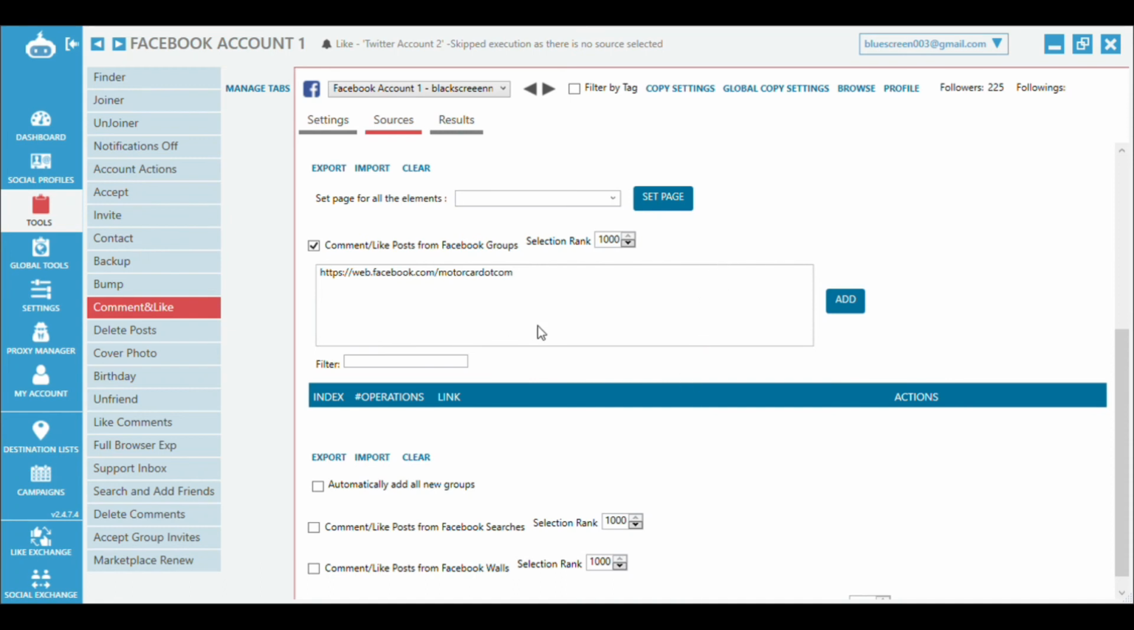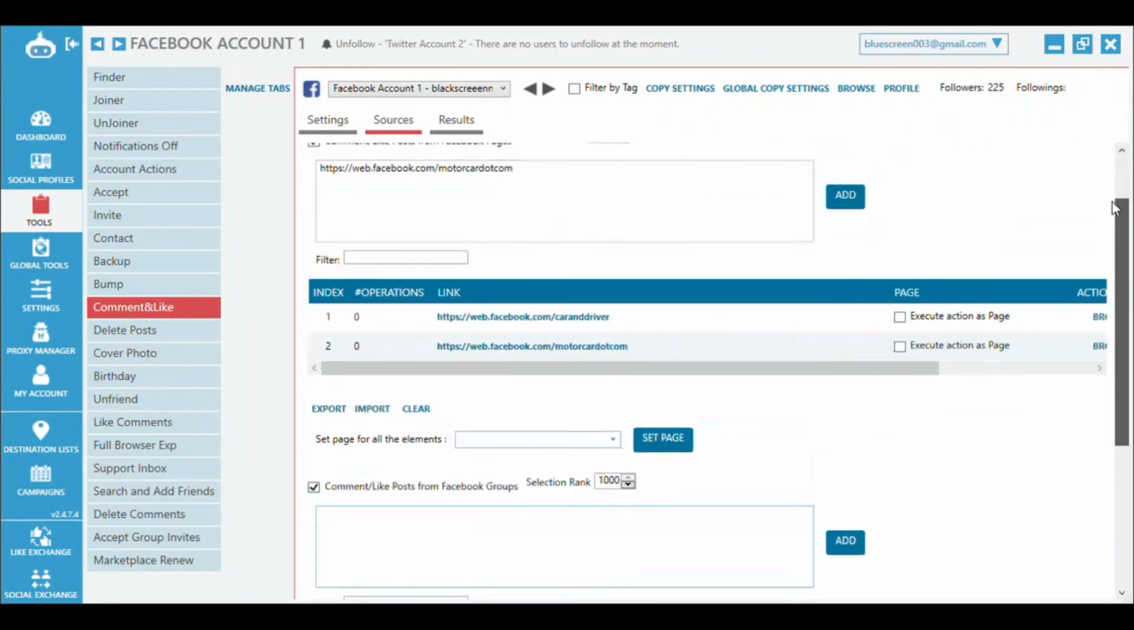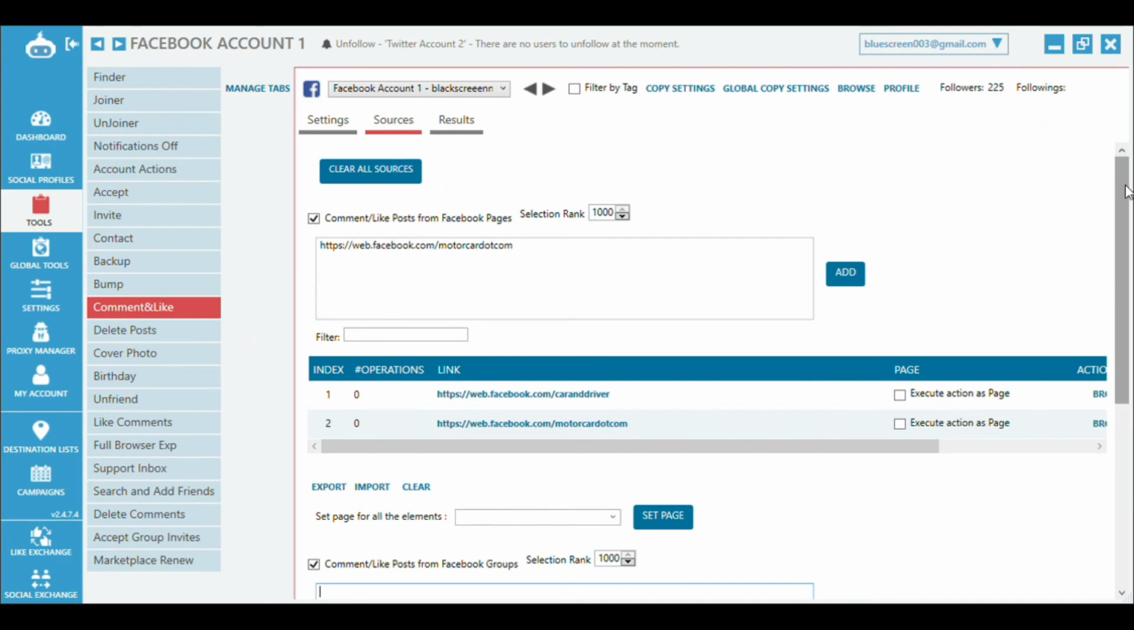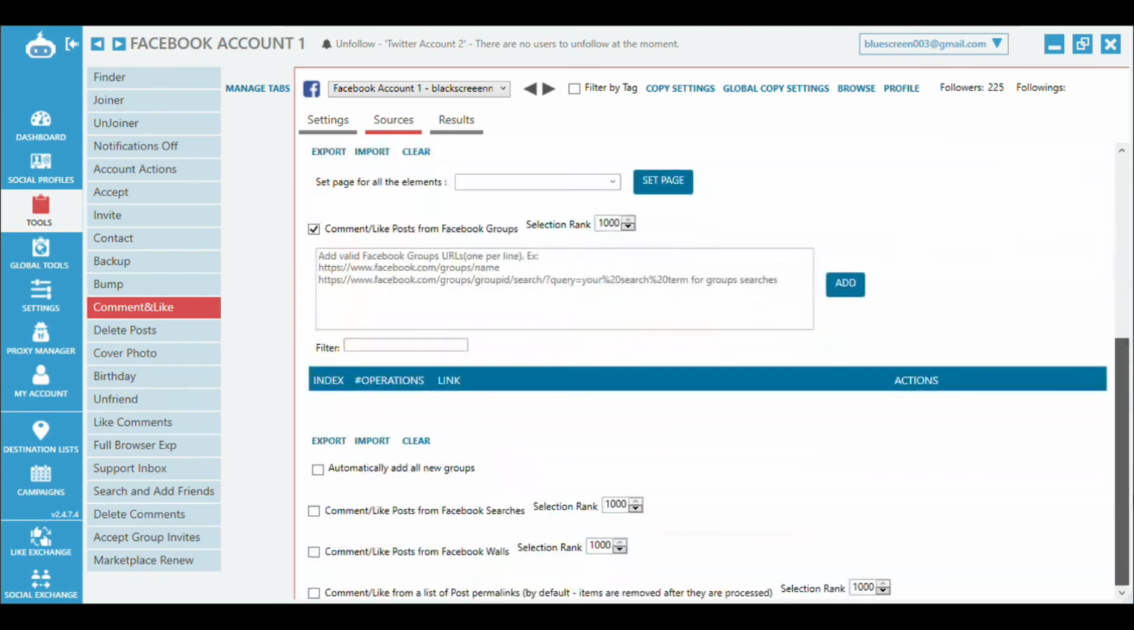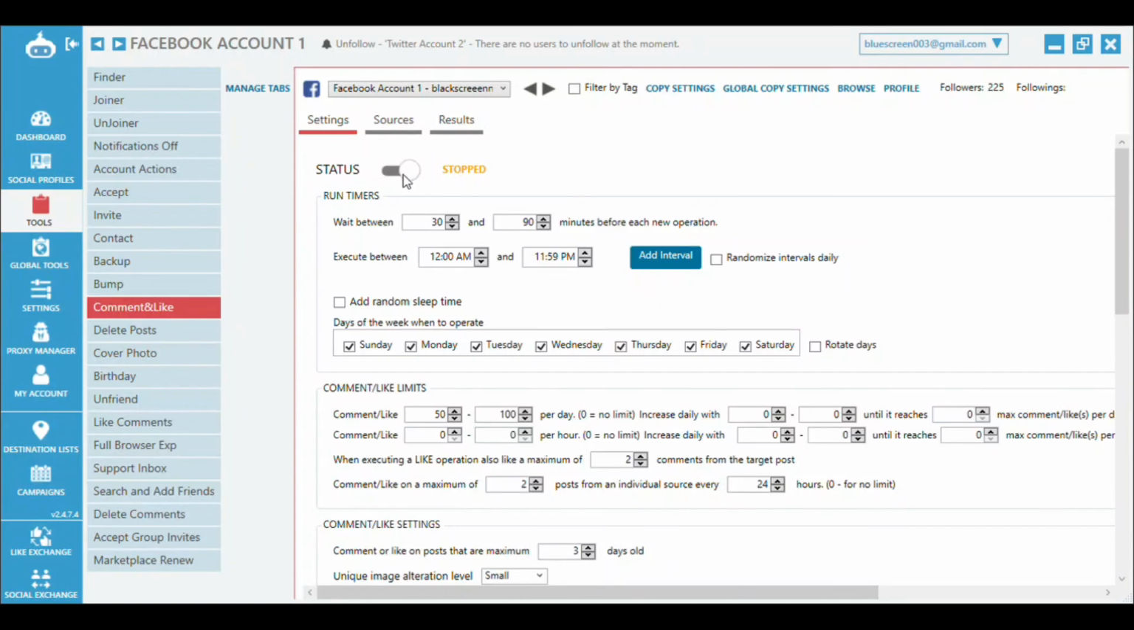So you need a valid, that was the page URL. So for the group 2, you need to paste the group URL here, add, and then once you're done with this, you go back to settings and turn this on. That's just it.